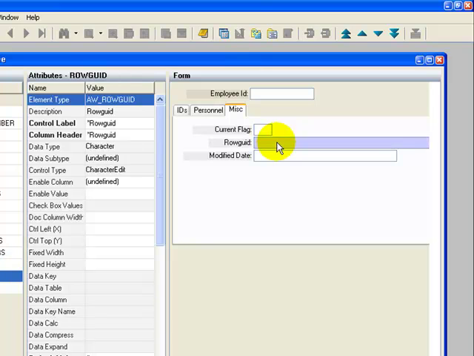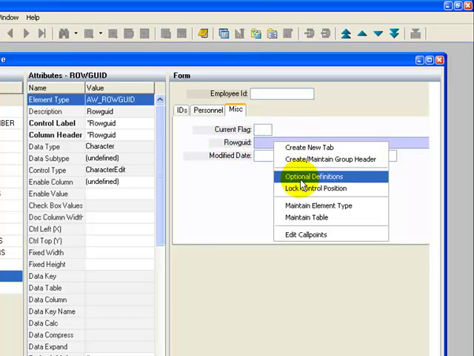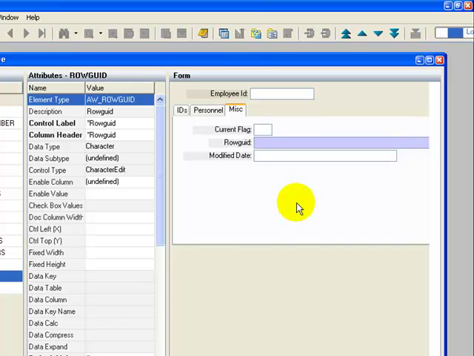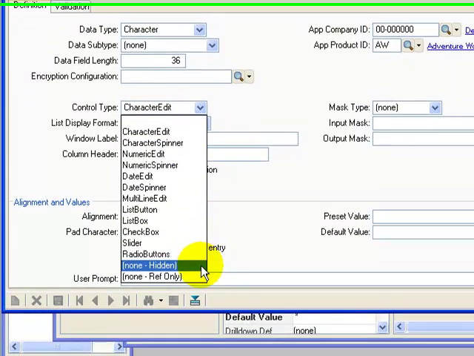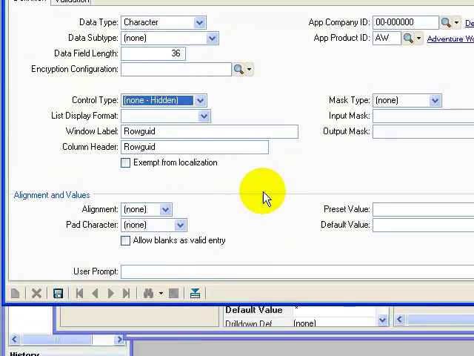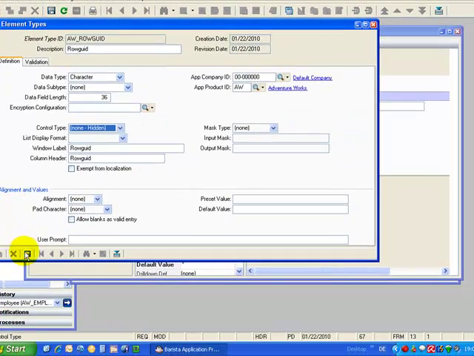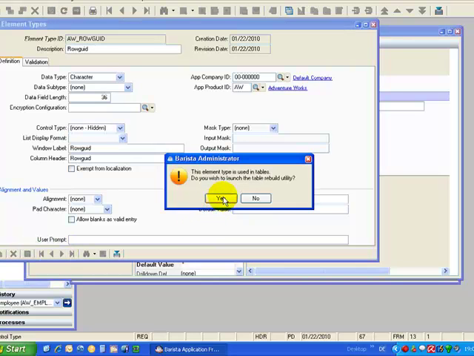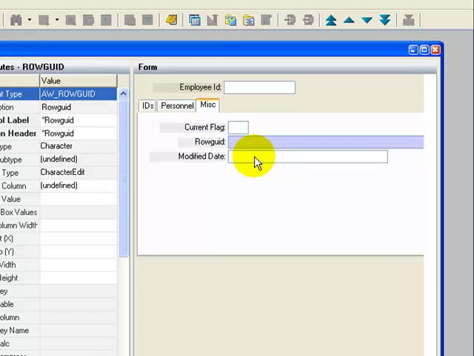And then what we also see is this row GUID. The row GUID is a database-specific thing, and we really don't need to see that all over the place. So there's a setting for an element type called none or hidden, which means that the field will be maintained, but we just won't see it on any forms. So let's go ahead and do that for the row GUID, because we don't need this database internal information to be shown.